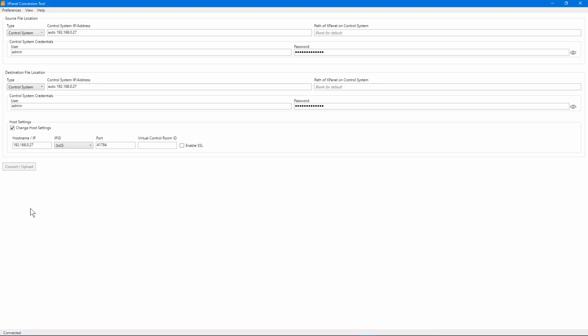Once converting, you will see the status below. The conversion process will do the following. Copy the source files to a local directory on your PC. Run the conversion, producing a .c3p project file and new HTML landing page. Copy the converted files back to the original location or another location as specified in the XCT interface. This process will take several minutes. Once it is complete, you will get a message saying all files transferred.